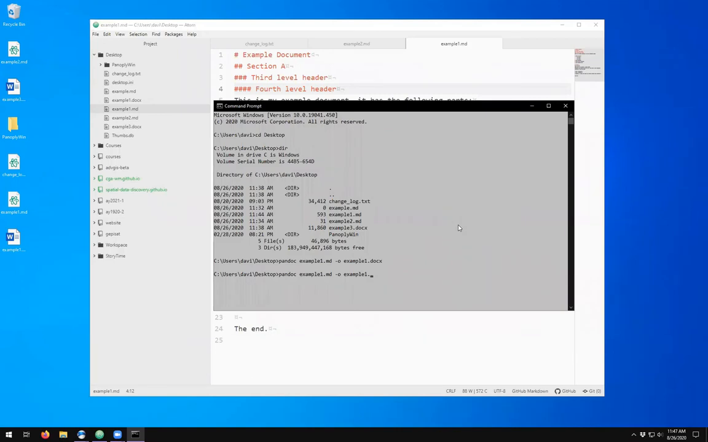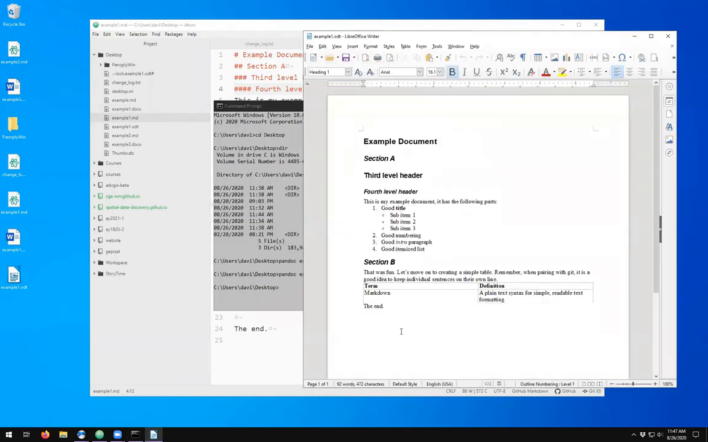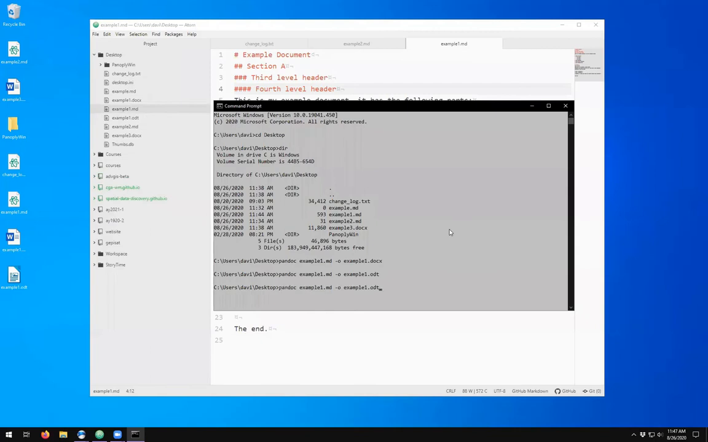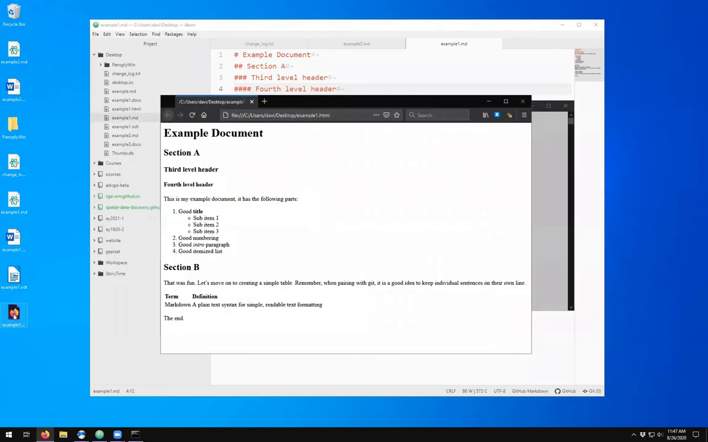Or if you don't like Microsoft .docx, you could do open document text. I have LibreOffice, and we can instantly convert it over to an open document. Or if you want to publish this onto the web, you can convert it directly to an HTML. And now we have an HTML format of our plain text. We got all of these different formats from a single input file, which means I only have to write it once, and then I can run the correct conversion function to turn it into a Word doc, an ODT, or an HTML.